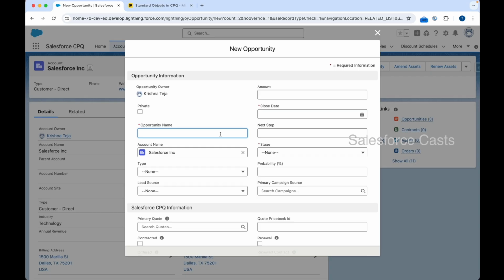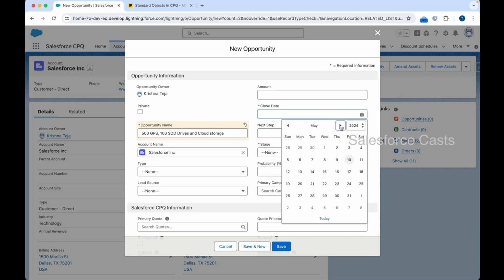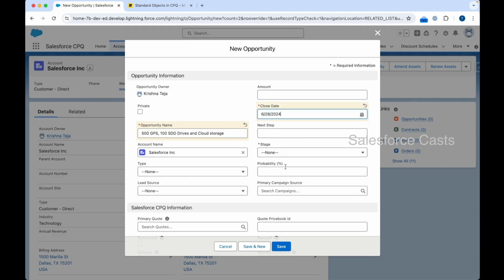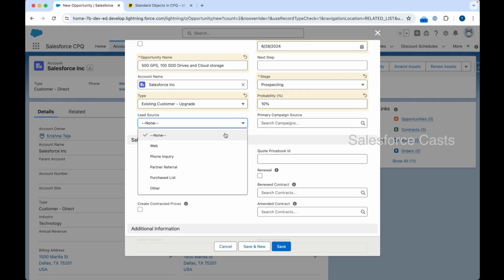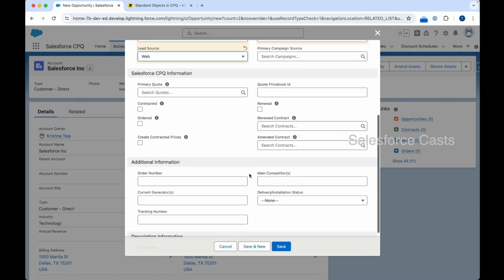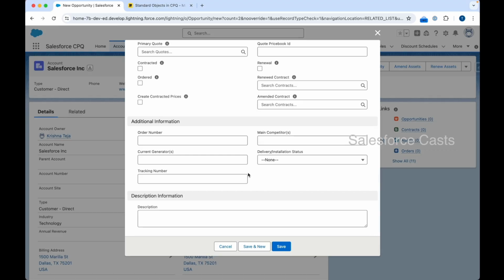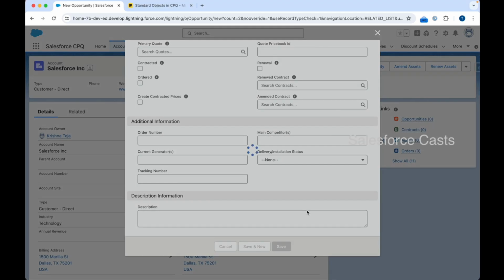Opportunity name is 500 GPUs, 100 SSD drives, and cloud storage. Close date, I'm going to pick this as end of next month. Stage is prospecting. Type existing customer upgrade. Lead source, you can pick any. After that, I'm going to go easy on the rest of the other fields. Click on save. Okay, there you go.